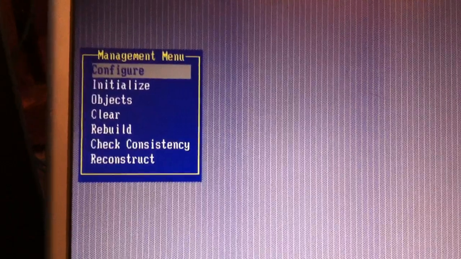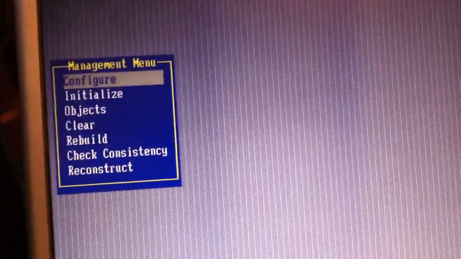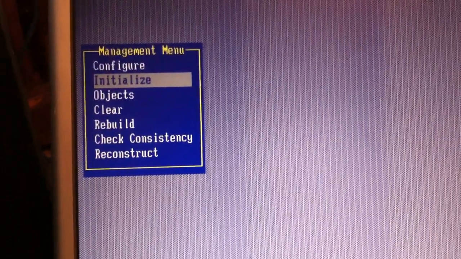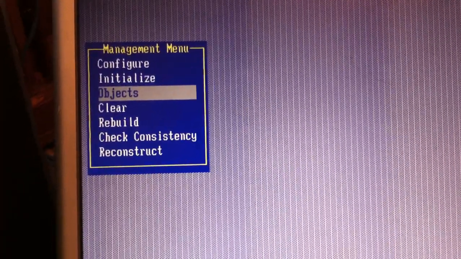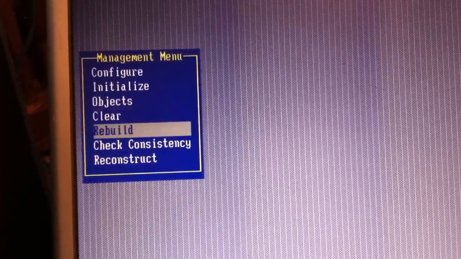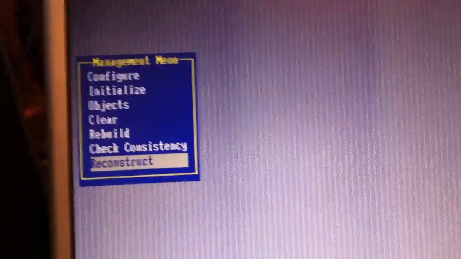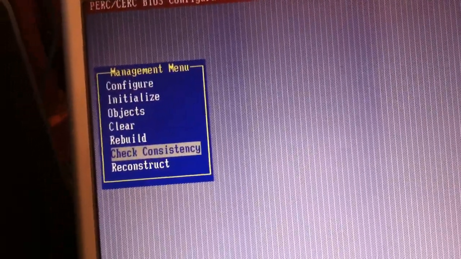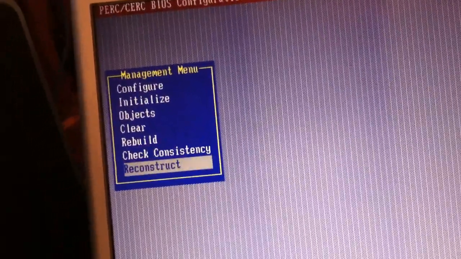Anyways, let me just kind of go through the menu here. You have configure. We'll get into that in a minute. And initialize, objects, clear, rebuild, check consistency, and reconstruct. So I'll start with reconstruct.